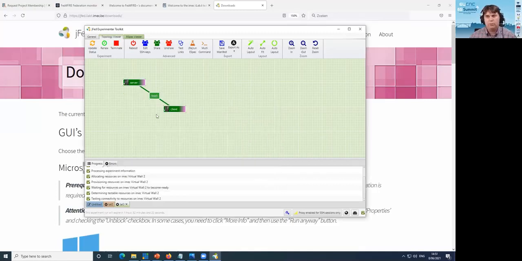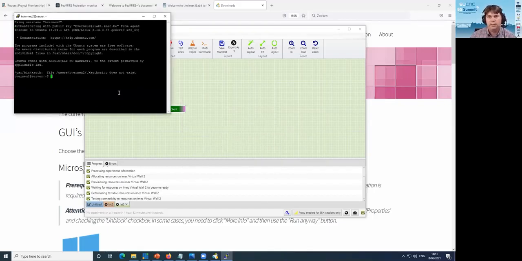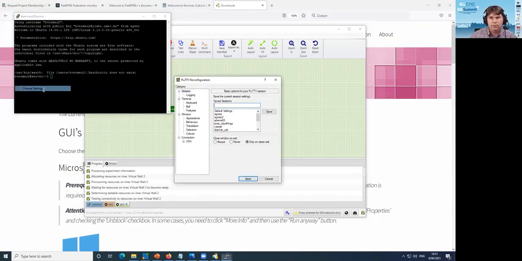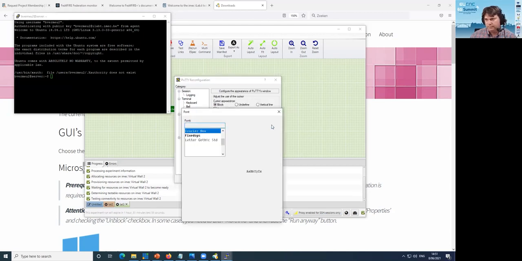But let's go look at that experiment. If I double click, it will open an SSH session. It's the first time I log in on that node, so I just click yes, and you will see I'm logged in on the node. I will just enlarge the font a bit to make it better visible to you.